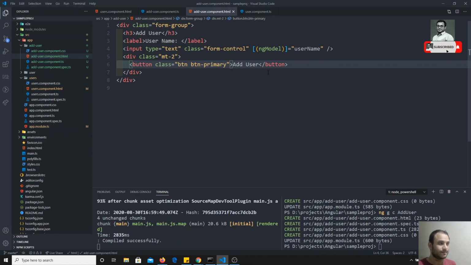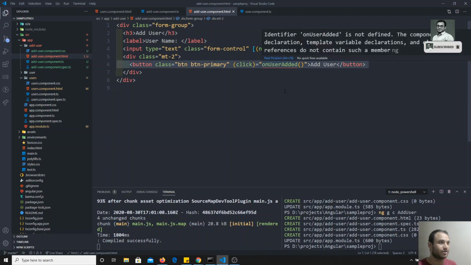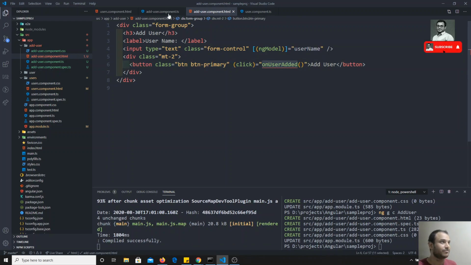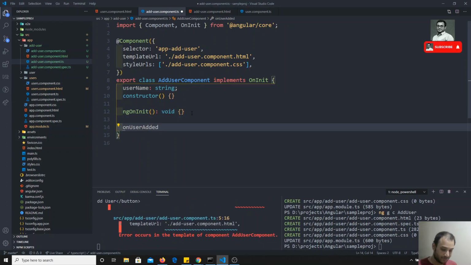So now what we'll try to do is use click equal to, we'll write onUserAdded. I will use the same method. I will save this one and go to the add user component.ts and I will create onUserAdded here.